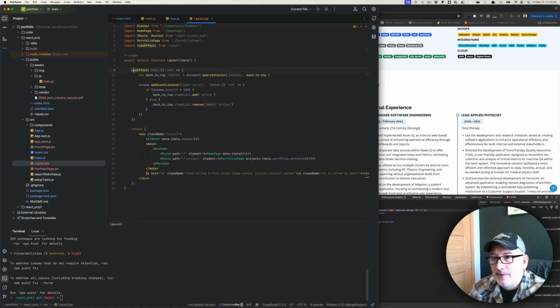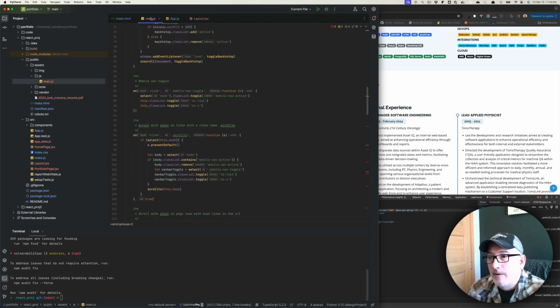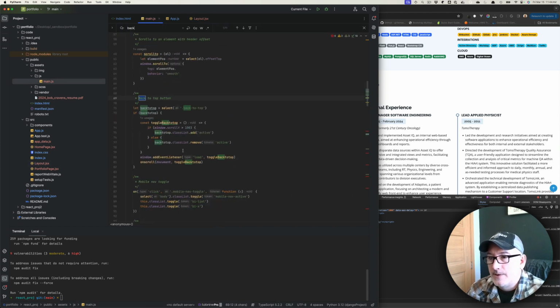I already have a useEffect, and it's already for some of the scroll stuff that's in here. Now that I see this bit of code in here, I think I added this already before I started recording. This is in our JavaScript file right now, so let's go find where we have this back to top thing in our main.js. So here's this back to top.